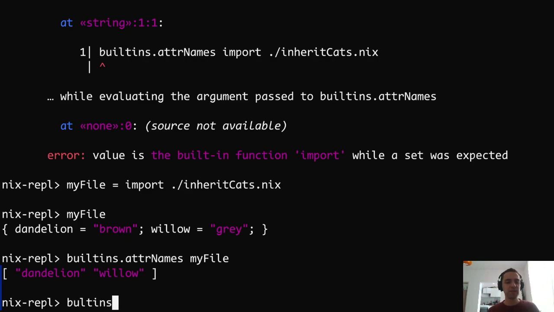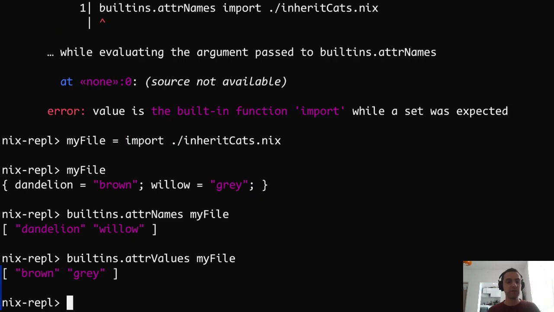So let's do built-ins attribute values. Attribute values my file. You get brown and gray, right? So then you can do, this is really basic, but then you can do further manipulations. And this will become handy when you start working with packages, right? And code. All right. So, built-ins attribute names file, Dandelion Willow. And then what other built-ins are there? I don't know. I know these two. I learned them now in the past hour and a half that I was recording.